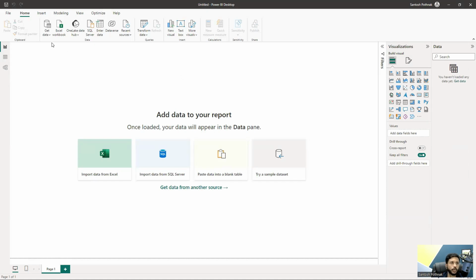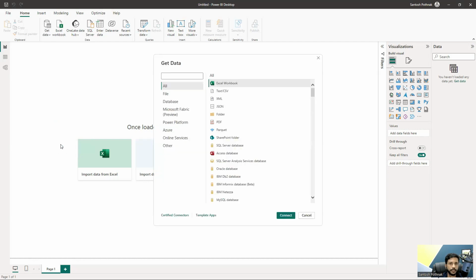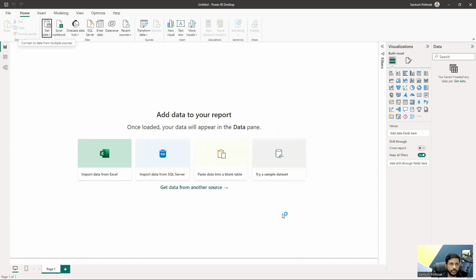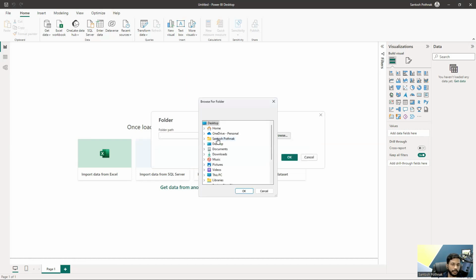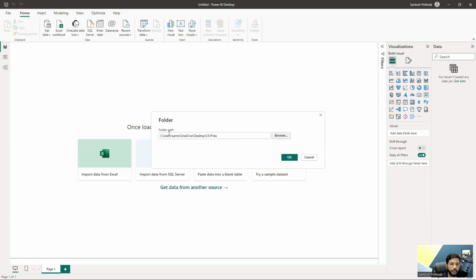What I'm going to do is go to Get Data and click on More. There is an option called Folder. Can you see this folder? Click on Folder, click on Connect. I'm going to connect to this particular folder called CSV files on my desktop. This time it is asking me to browse the folder path. I know that is on the desktop, and this is my CSV file folder. I'm going to select that path and click on OK.